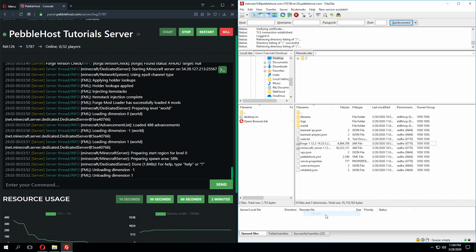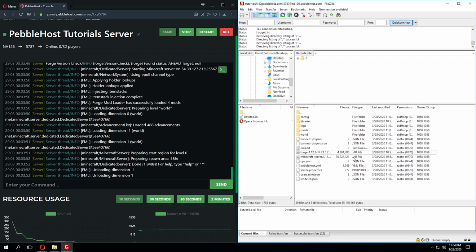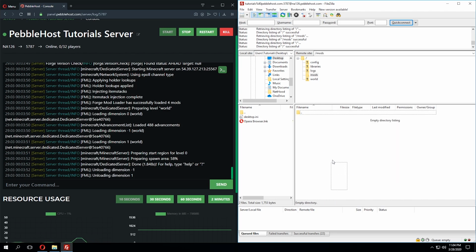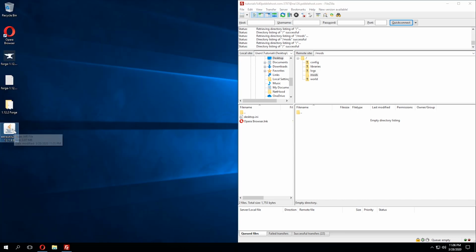I'm going to refresh to see that some additional files have been created. One additional file that's been created is the mods folder. So this is the place where you'll install all of the mods you want for this specific version of Forge. I've gone ahead and downloaded a mod that I want to install to my server. I'm simply going to install this by dragging and dropping the jar file to the mods folder.